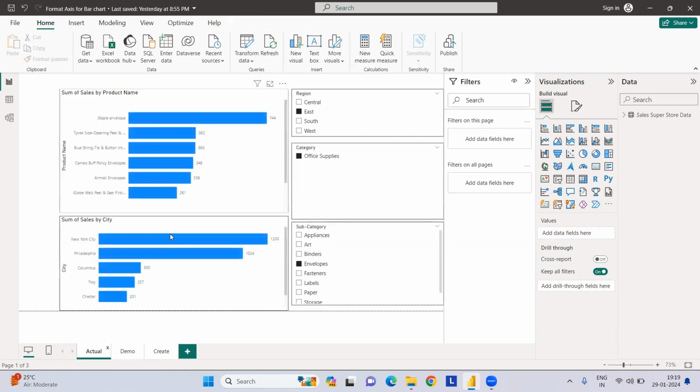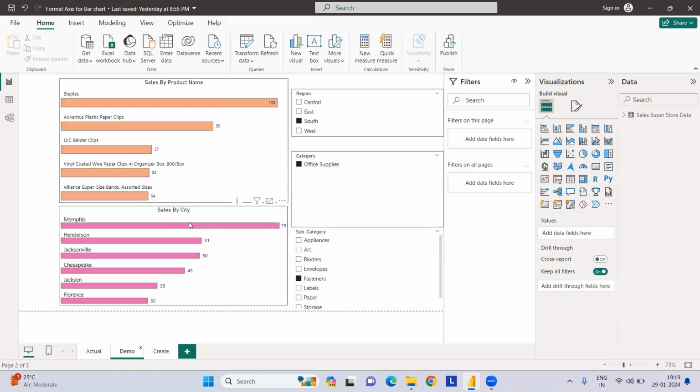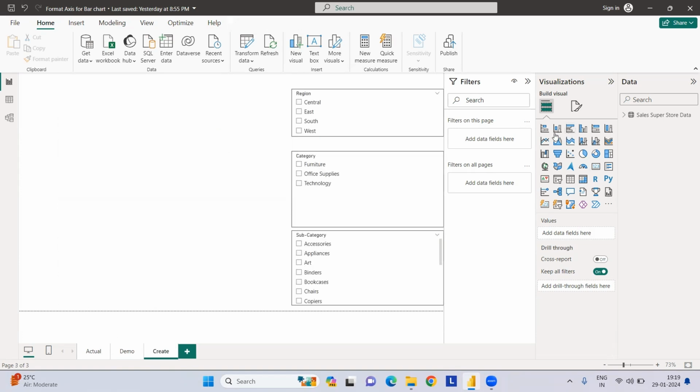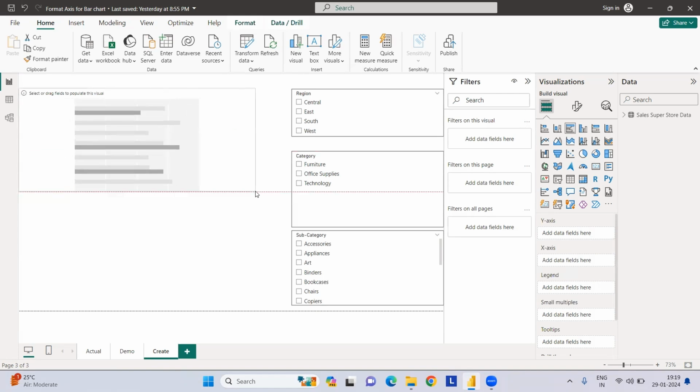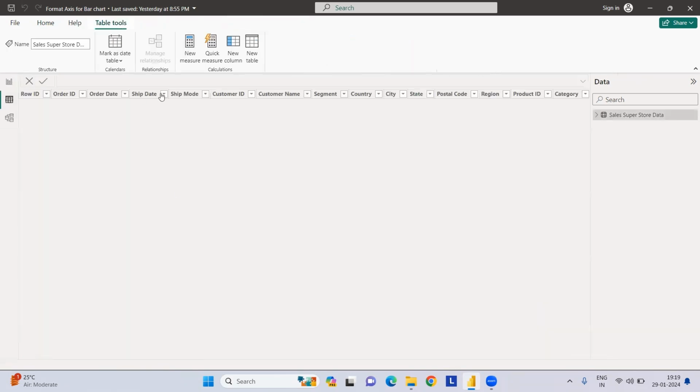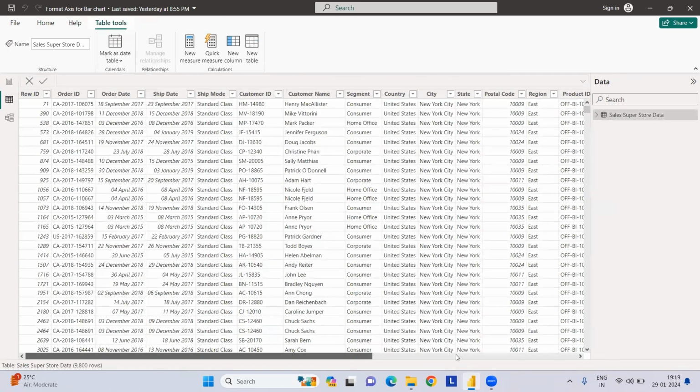So today we are going to create this kind of formatting on the graph, and it's very easy to do. Let's get started. For this, I have to just create a cluster bar chart. I will give you a demo on this. And for this, I have just taken the Sales Superstore data, which is readily available in the market, and you can also try this.